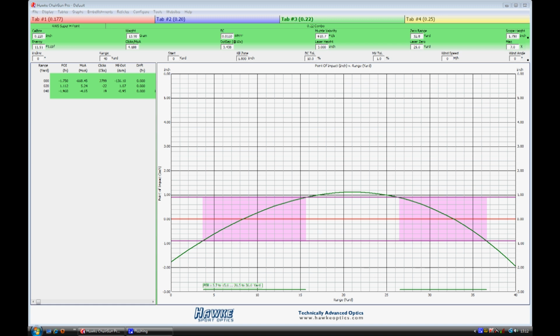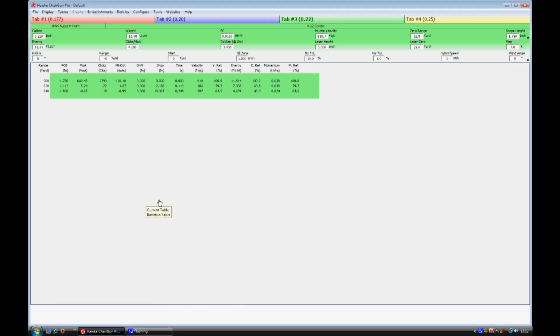Next we will take a look at the table area, shown here. This table gives you all the data regarding the information you have inputted into the software for your own rifle scope combination. To view only the table and make the graph disappear, do the following. Click on Display and Table. You will now see that the graph has disappeared. If you were now to look at the table, you can see that data has been produced for a range of every 20 yards, shown here.